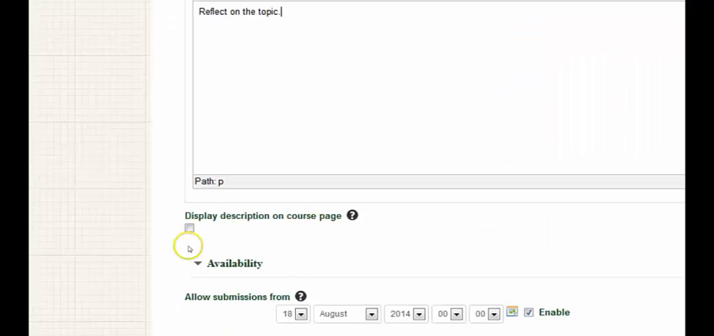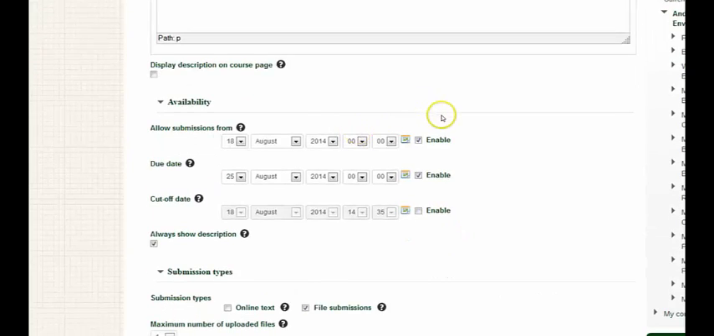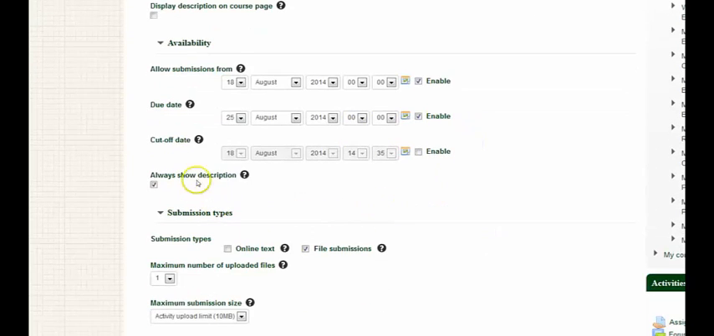Now here's an option that you want to pay attention to: display description on course page. If you have a long description, you may want to leave that unchecked so you don't have the module section be too busy. But if it's short enough, such as this one, you can put reflect on the topic. But for now, I just like to keep it off just so it's not too busy in the module section. You have some time frames that you can allow the activity to be posted: allow submissions from a date, the due date, and then you have a cutoff date.